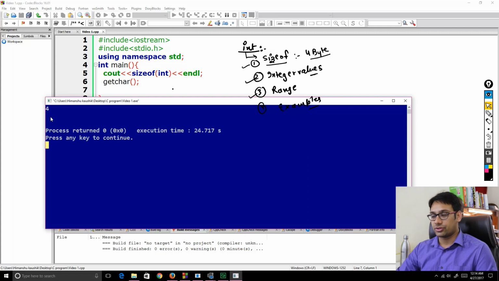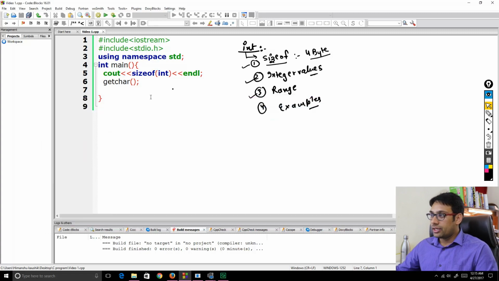So the program execution finished. The execution time of the program was 24.717 seconds. So the program ran for 24 seconds here. Now that was the first thing. What is the size of integer? Size of integer is 4 bytes.